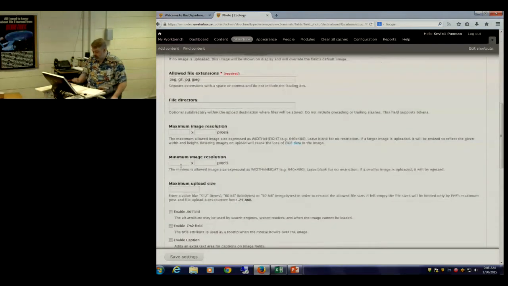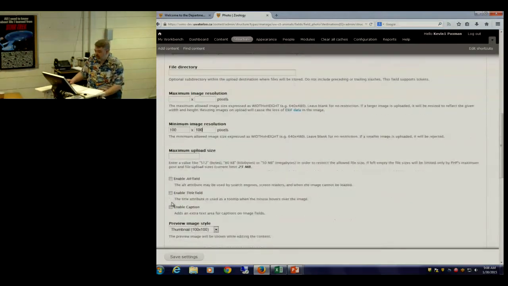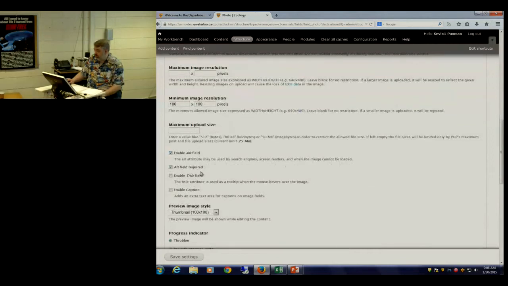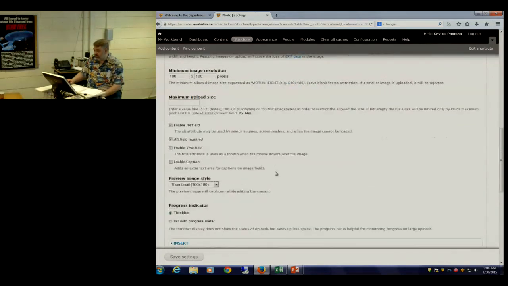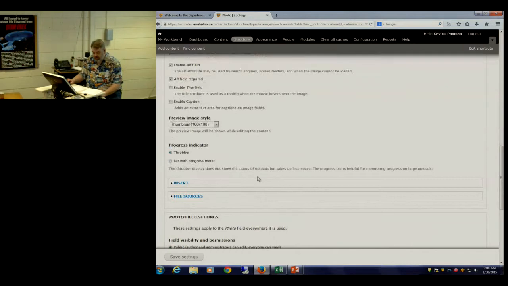We're going to set a minimum resolution of 100 by 100. For our demo, we're only going to ever use it at 100 by 100. So in general practice, you want your minimum resolution to be the highest size the picture will be so that it never has to scale up. It always has to scale down so you don't end up with jaggy pixelated pictures. We're going to enable the alt field and make it required because pictures need alt fields and they need to be filled in for accessibility.